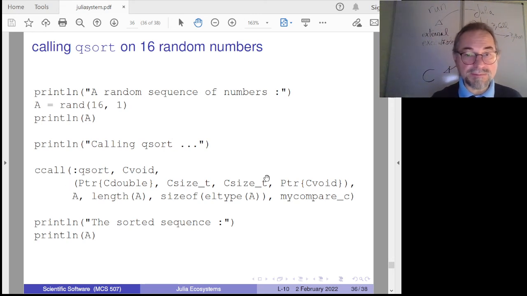So you see the types of the four input arguments, followed by the actual arguments. And the actual arguments are Julia objects. I have a Julia array, the length of the Julia array, and the size of any element type, so I can make this also quite generic. And then my compare function that is passed to the C code.